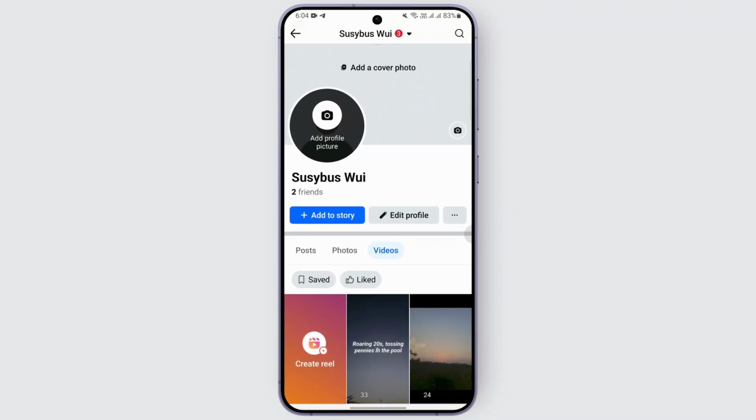So I have 2 reels right now. I have posted that on my Facebook, or if there's any video also, you will be finding it right here. So the next thing you need to do is, in the bottom, you should be finding under the video a number. Right now it is 3324. That is the number of views that I have on that video.